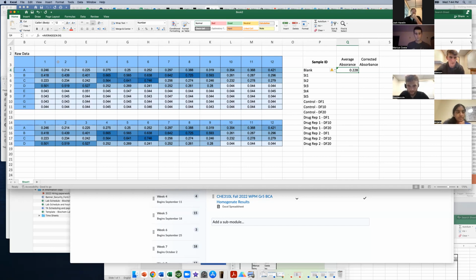All right, so this is our raw data, right? This is where we're gonna do some, basically this is our raw data. This is going to be our corrected data for blank.